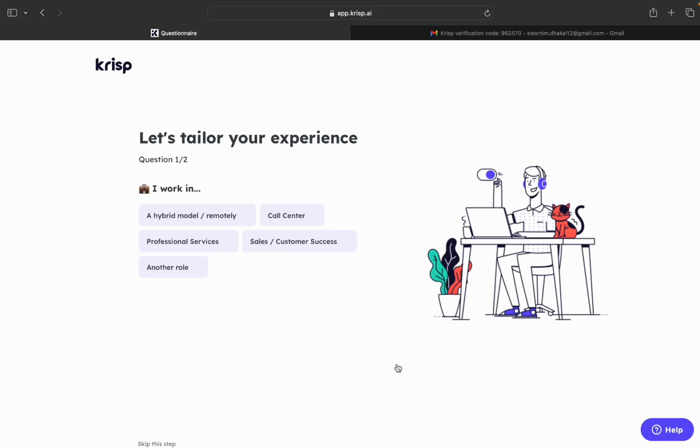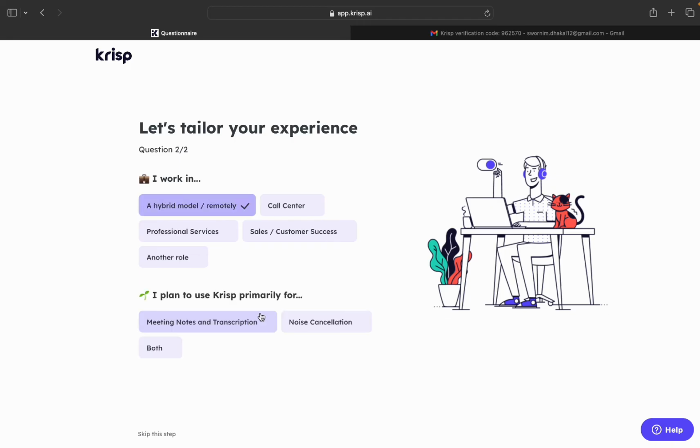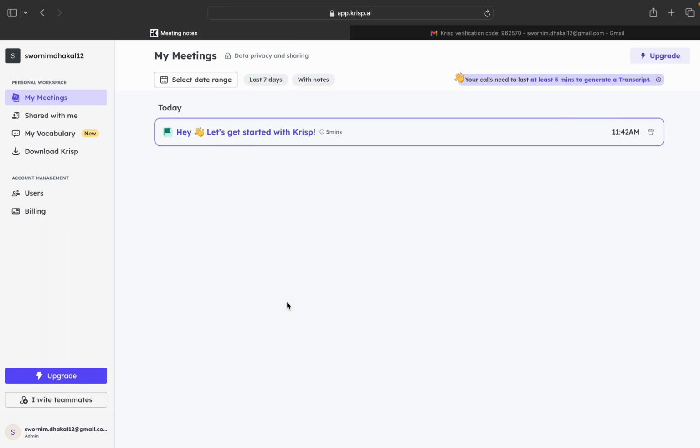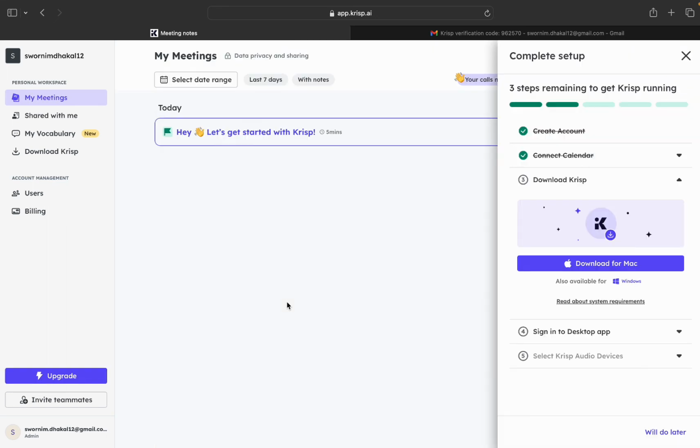You just need to answer a few questions before getting started with Krisp. Now from the options given here, you can choose the sector you work on. Now you can choose option what you use Krisp primarily for. Now after that, you have signed up to Krisp AI successfully. And there you have it.